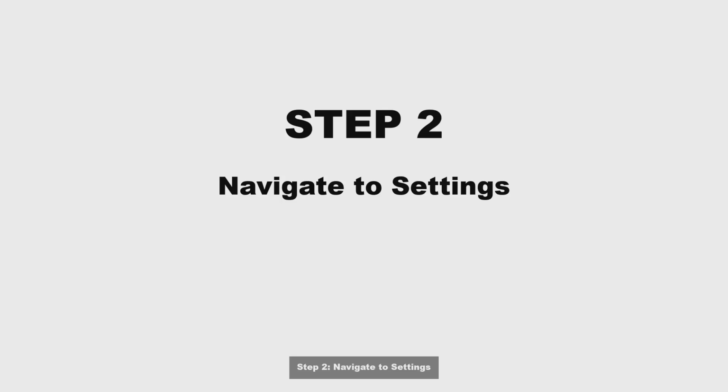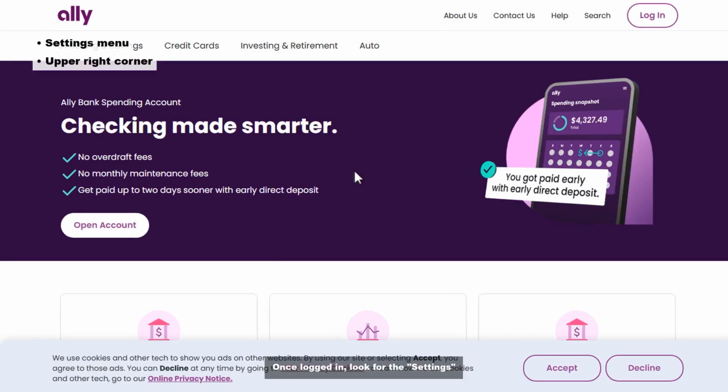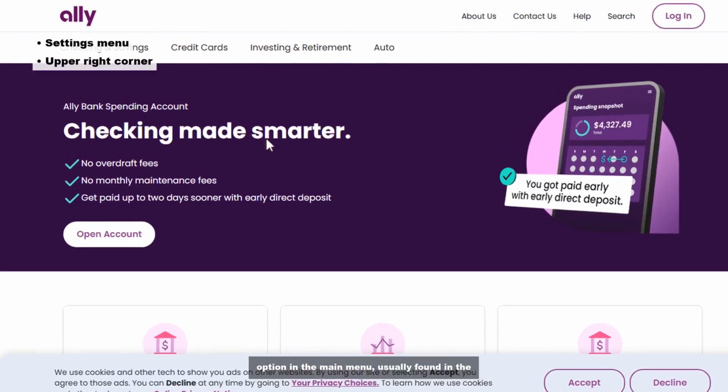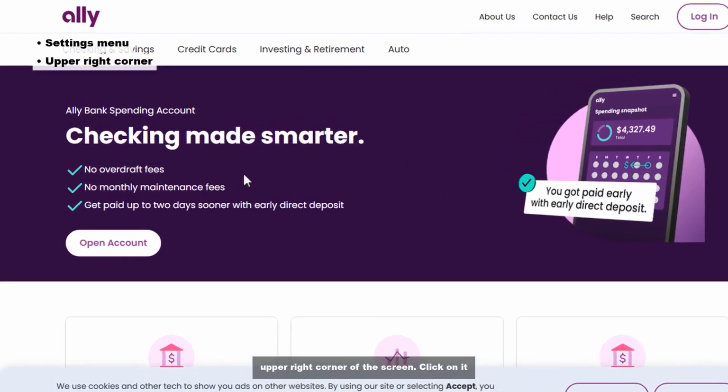Step 2. Navigate to settings. Once logged in, look for the settings option in the main menu, usually found in the upper right corner of the screen. Click on it to proceed.